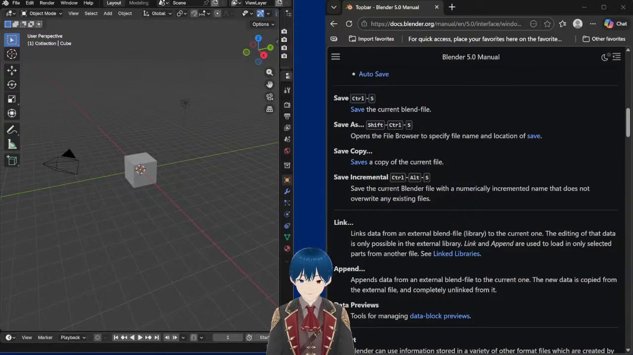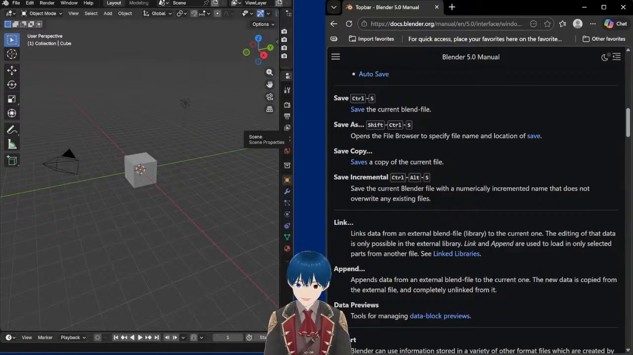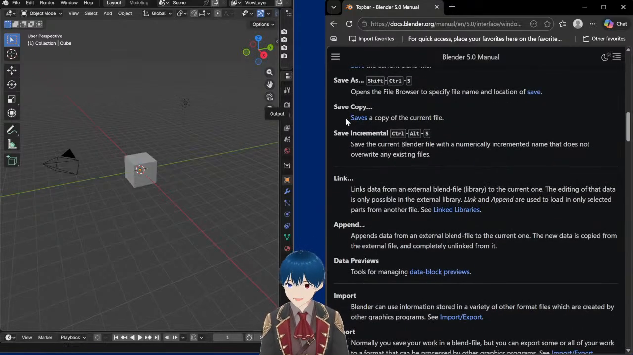Well, since we got that taken care of, let's go back to looking at this. And then Save Incremental: save the current Blender file with the numerically incremented number that does not overwrite any.